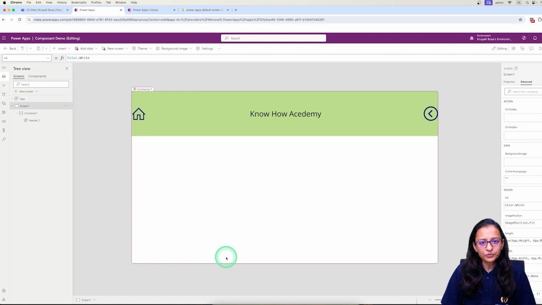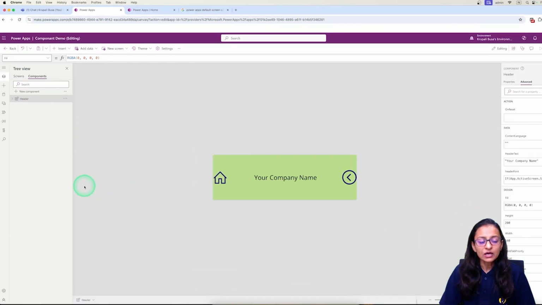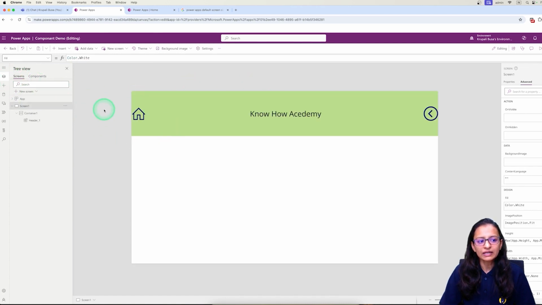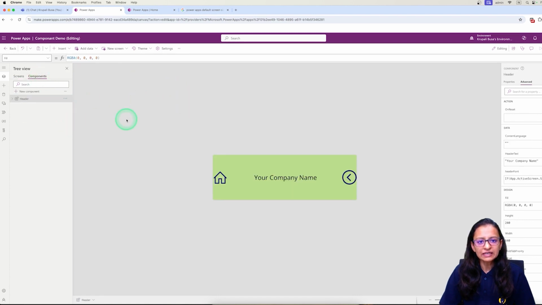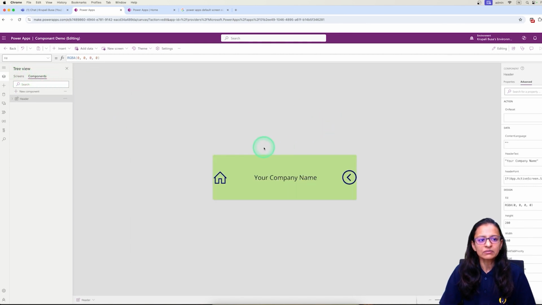How to add components in PowerApp? So here you need to go to the tree view, and after the screen there is one menu, or one thing which is written, that is Component. You need to click on that component. Now here the component screen is the same as a screen when you are adding it into PowerApp. The look and feel is the same as a screen, but the difference is that there are only some options.